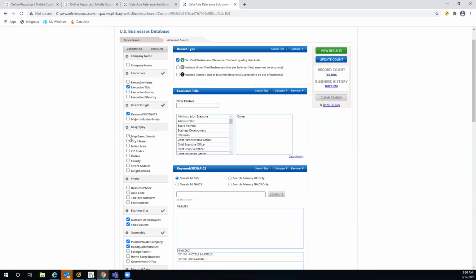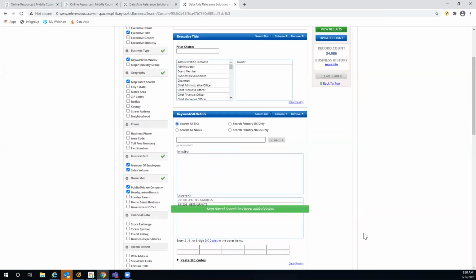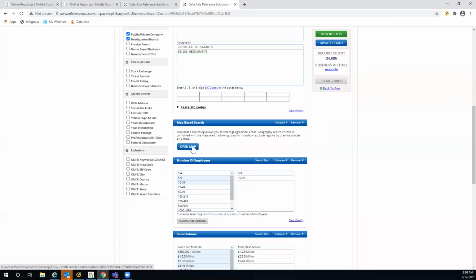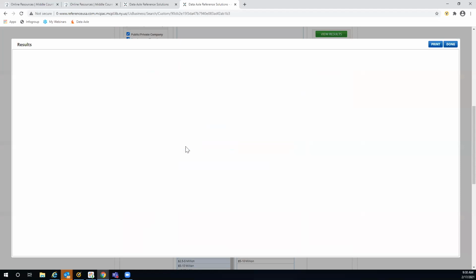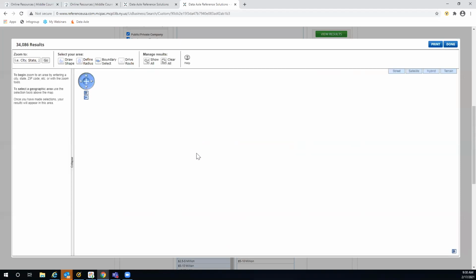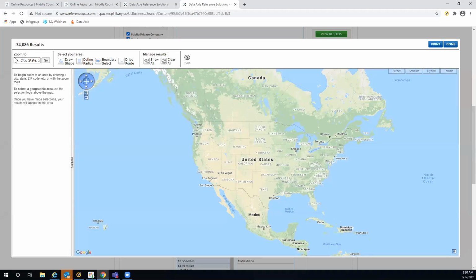I'm going to open up my map-based search tool, and it appears in my list here. I'm going to open this up. I don't want to change any of my criteria. I'm going to open this up. It's a little sleepy yet this morning. And then I'm going to select my zoom to field.